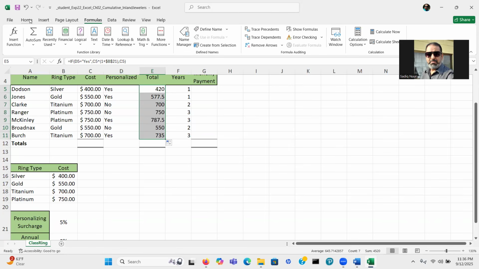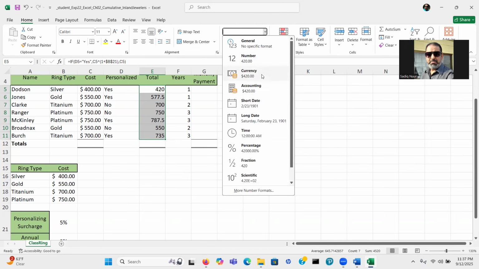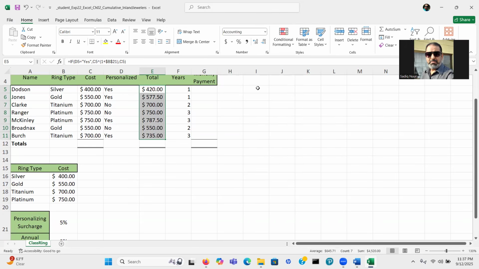So go back to the home tab, click the home tab, then go to the number group here, and then go to the drop down and look for accounting. As you see now, it added the dollar sign and the decimal places.